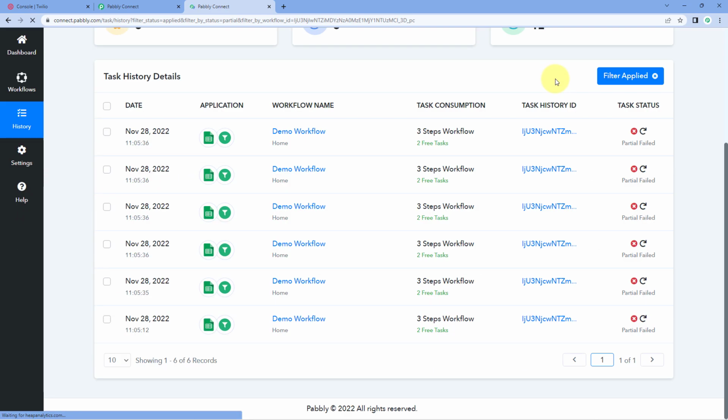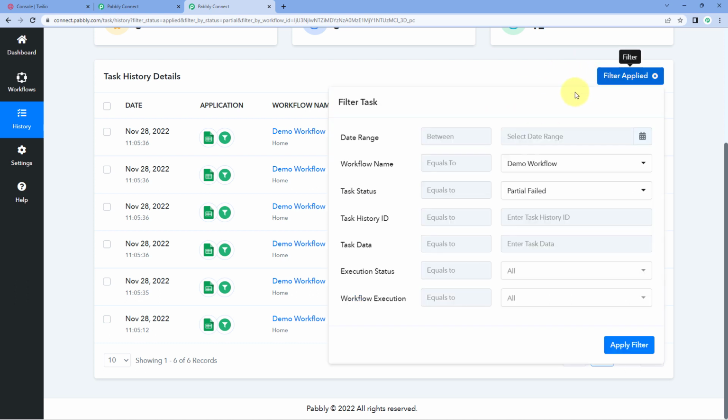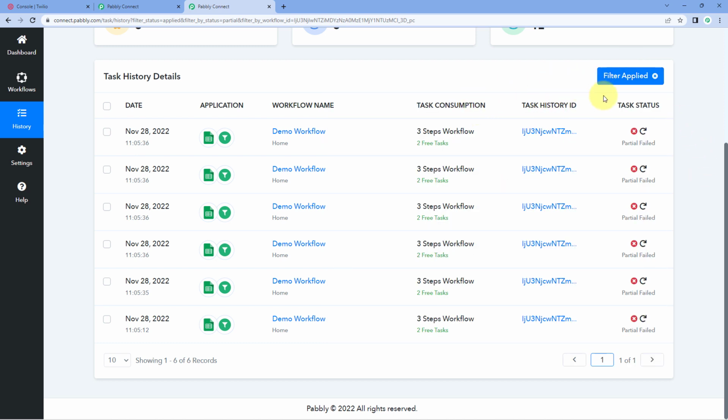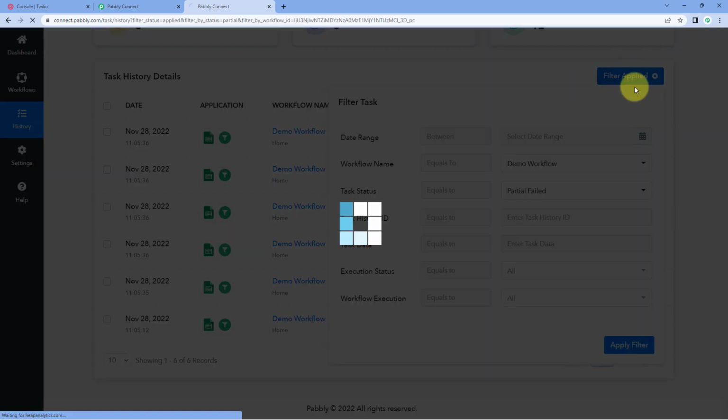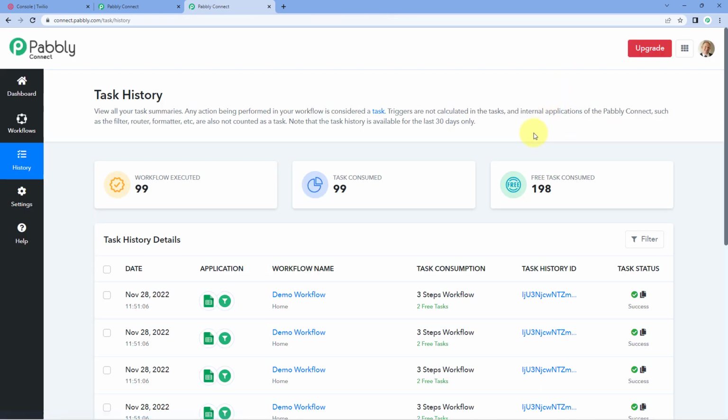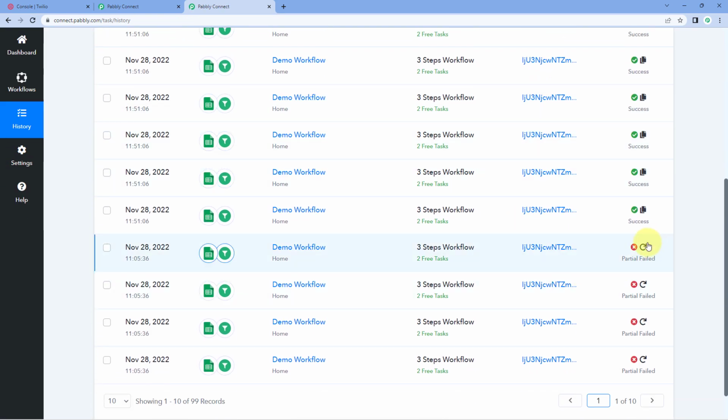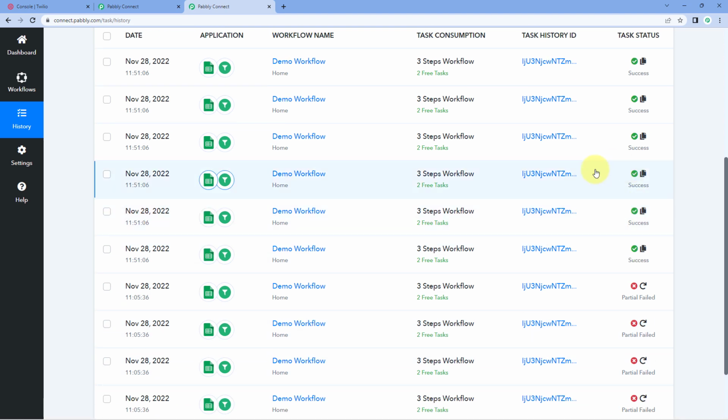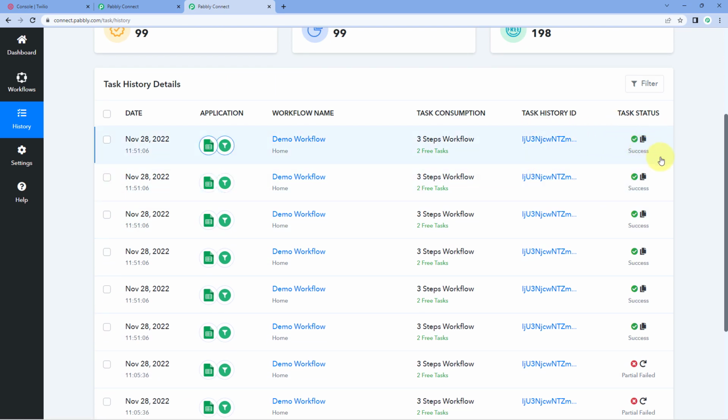Now, when we click on re-execute, all of these failed tasks which we have selected are automatically re-executed in bulk. But because we have added a filter of workflow name and task status, we can't see the re-execution history over here. When you remove this filter, guys, you will see that in the same task history page, the tasks which had earlier failed are now re-executed and working perfectly fine. They have been successfully executed after making the changes in our automation workflow.